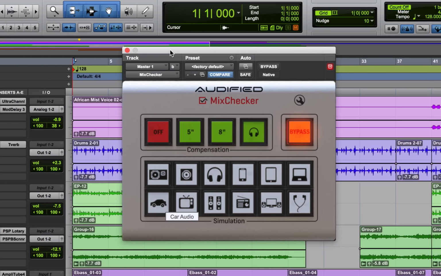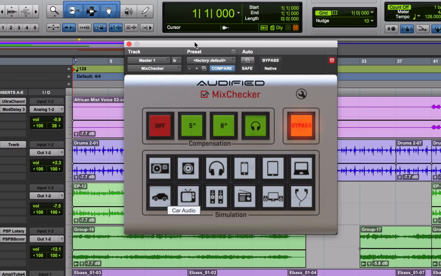Welcome to this video review of Audified's MixChecker plugin. MixChecker's concept is simple. It goes on your master bus, and with the push of a button, you can simulate a range of different listening environments, so you can hear how your mix translates in all the different ways in which it may be listened to.